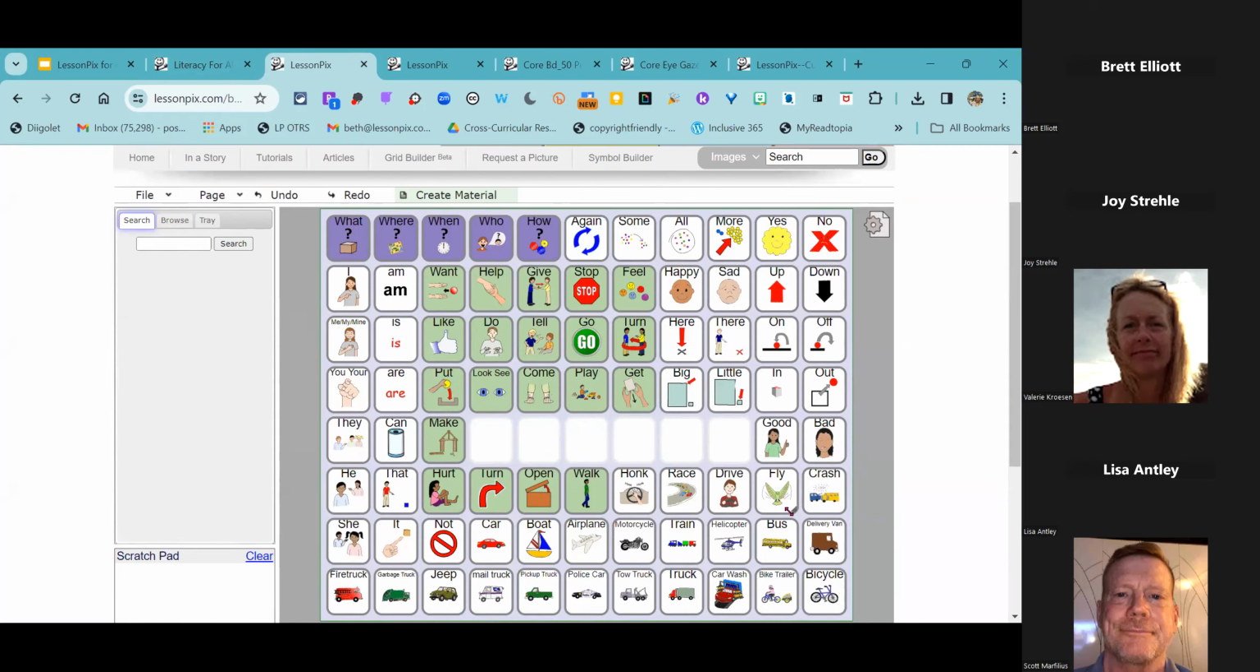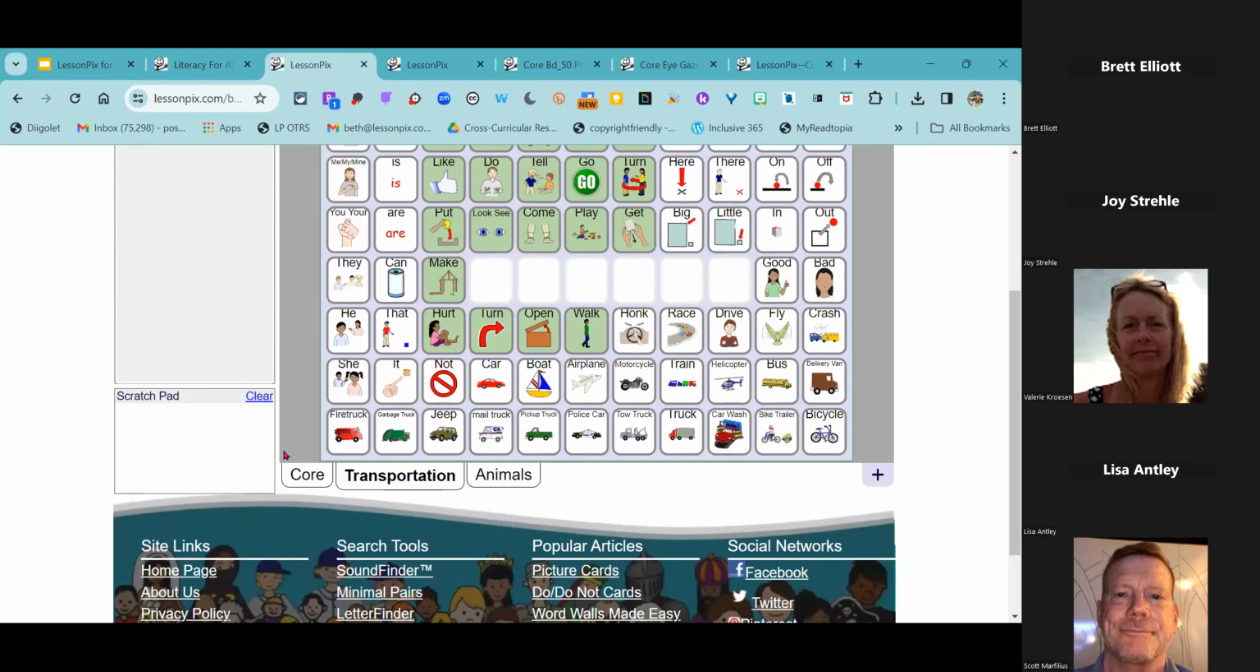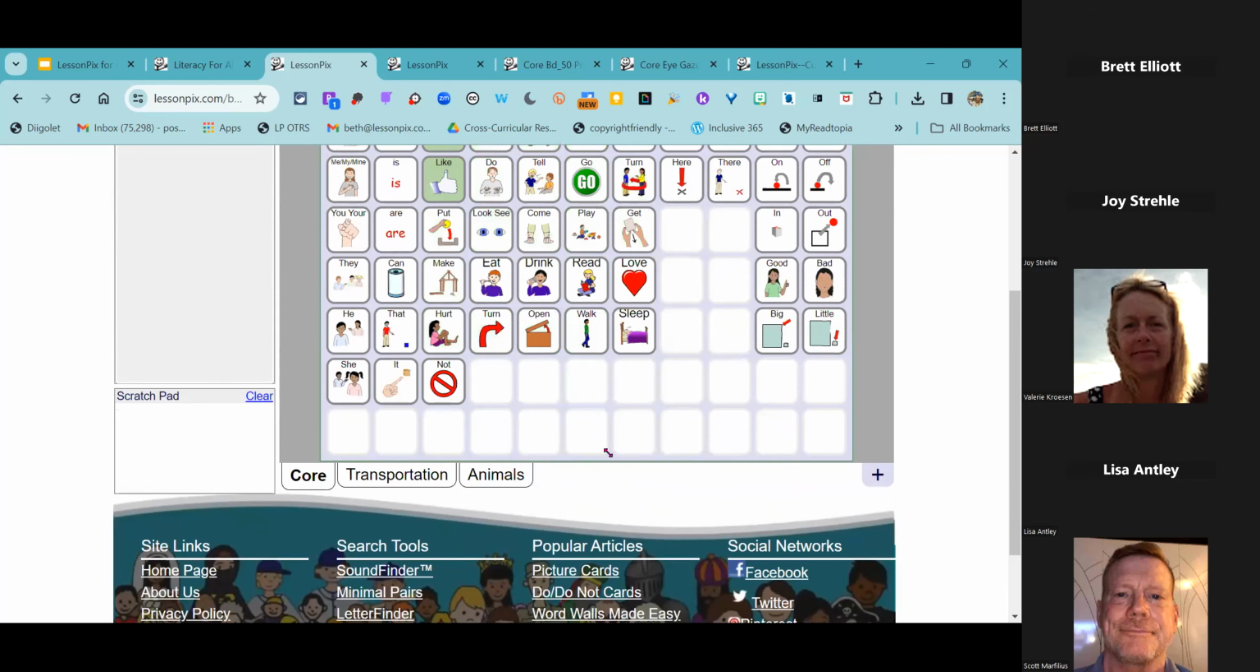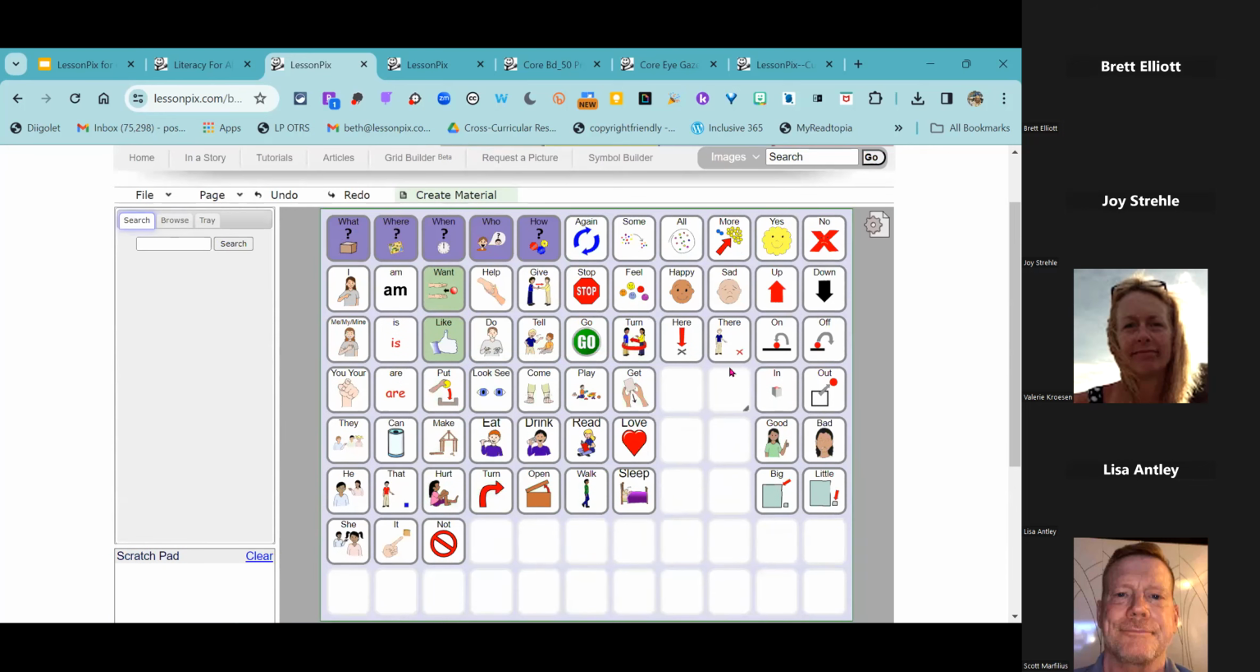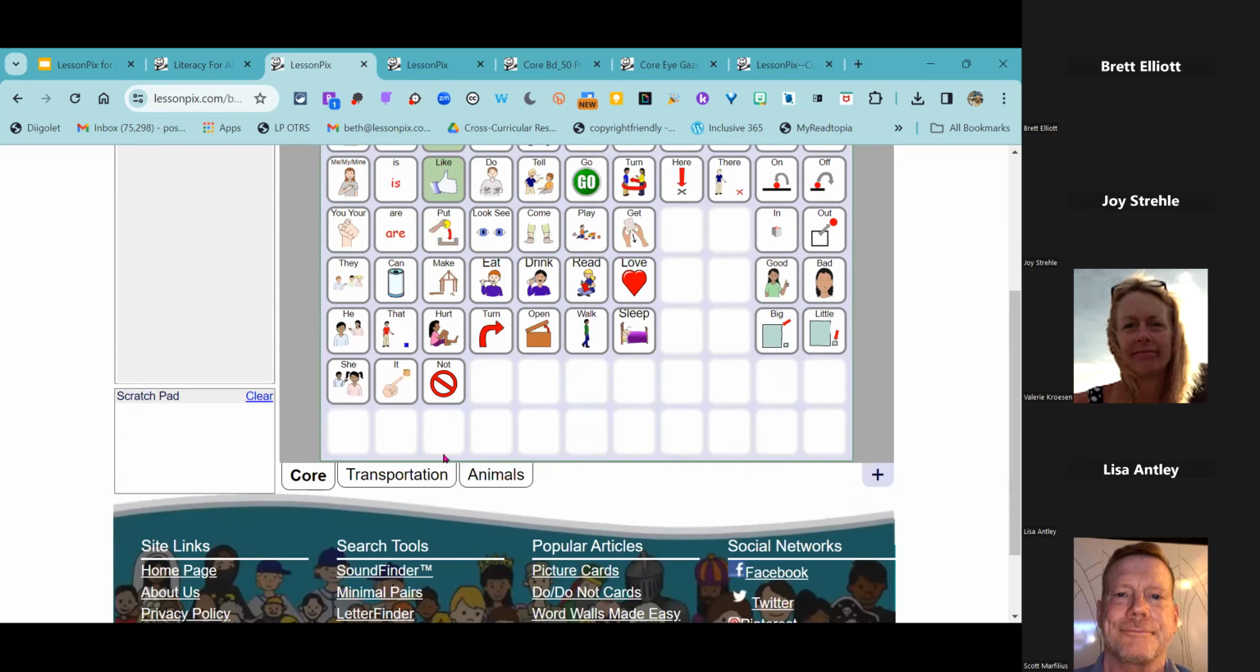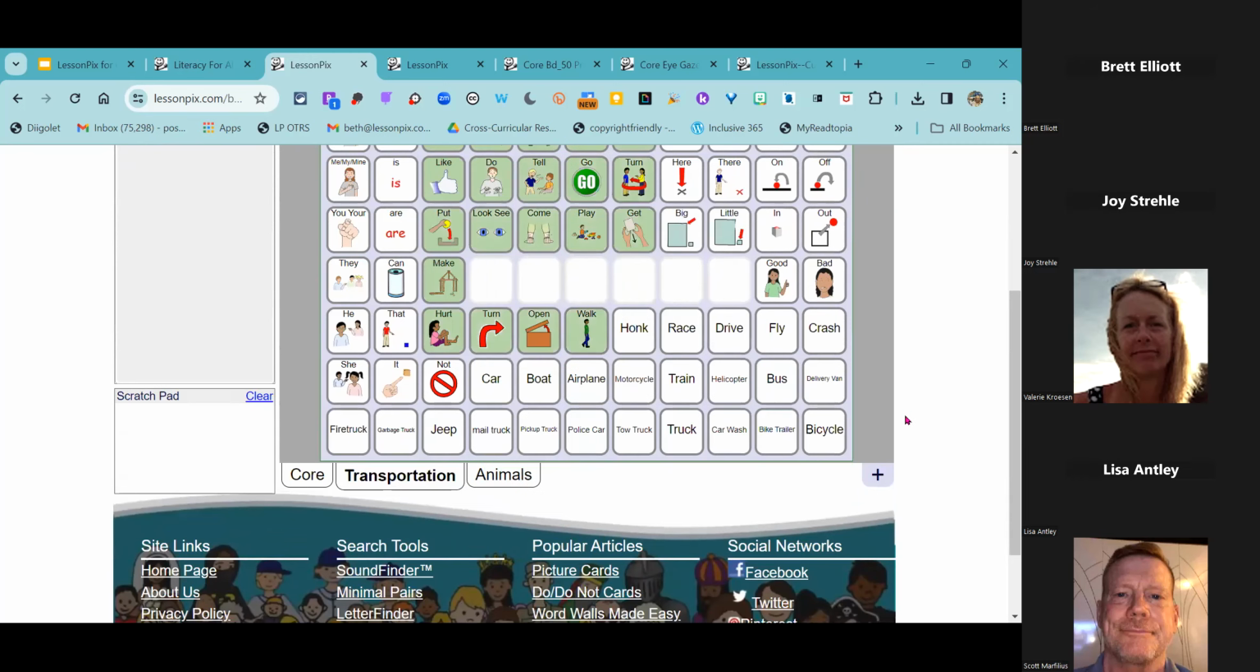But this is a core board, and I want to have pages that go along with it. Here we go, let's go to that core section of it. So this is the core section, and I want to have pages that go with it that have the same core layout, but for different categories, right? So I did one for transportation.